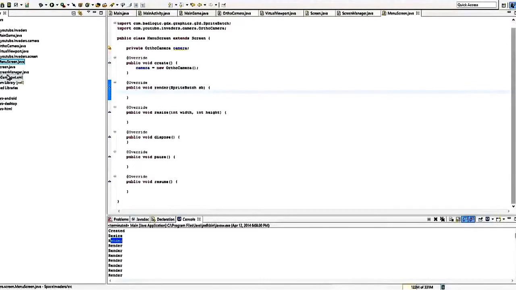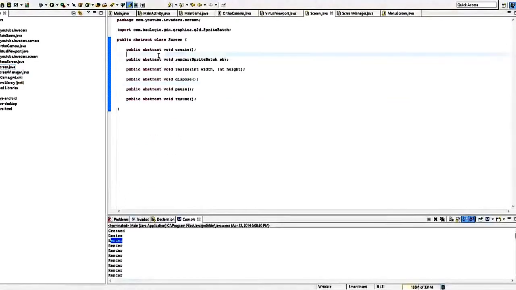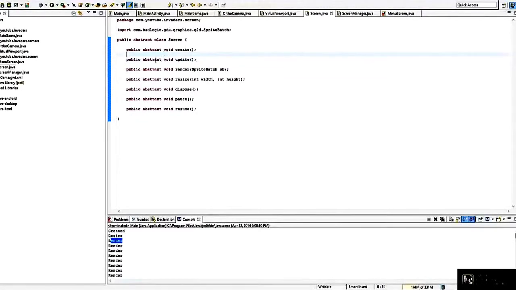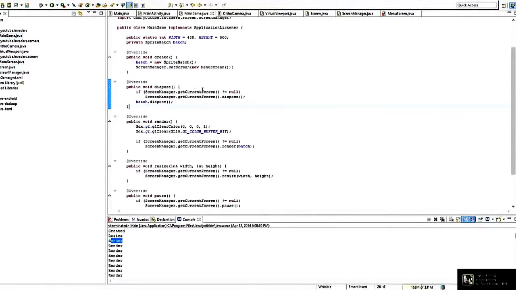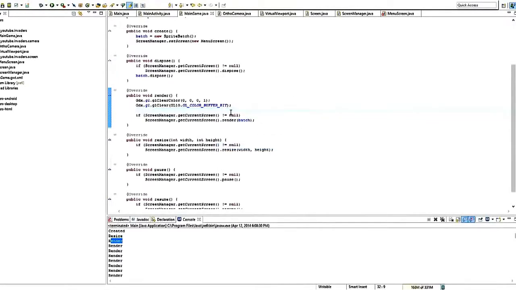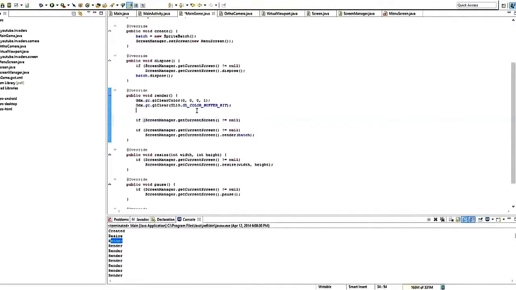One thing I forgot, actually, go back to the screen, and before render, wherever you want, do public abstract void update. For some reason I forgot that. So it's just going to be updating it. Go back to main game. I know there's an error there for now. Go here. I'm going to copy this again. And before the render, just do screen manager get current screen update. So it's going to be our update method. It's going to update every single time the function's called.